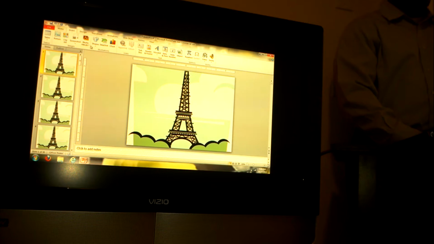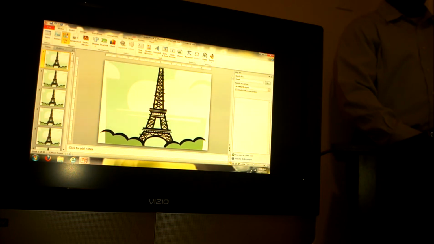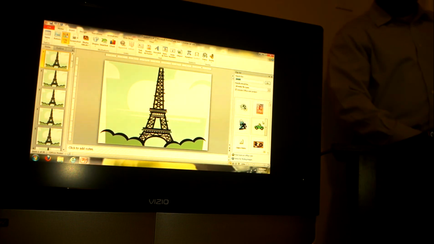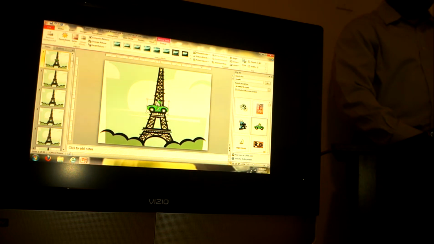Now we need to find our image. So we're going to go into Insert, we're going to use Clip Art again, and over here in the Clip Art section there's a search bar. We're going to type in people. We're going to select this man driving the car. We're going to take this man and put him in the bottom left hand corner.